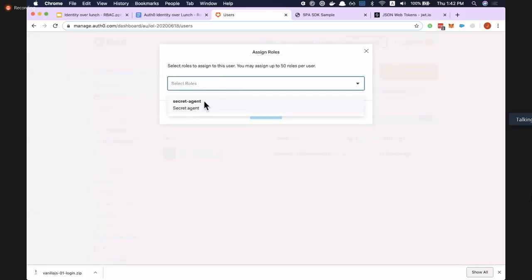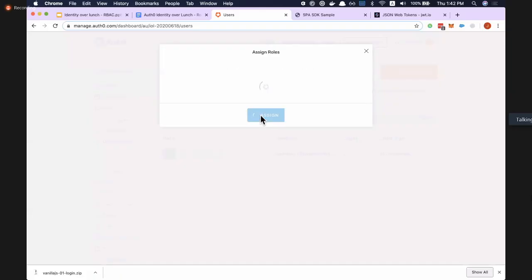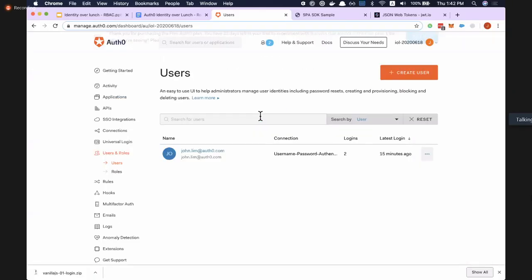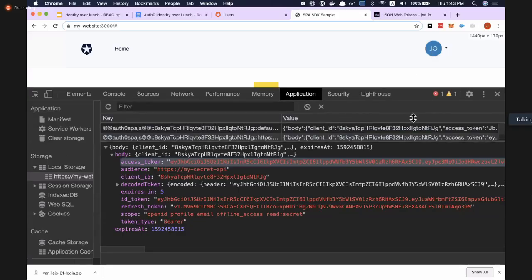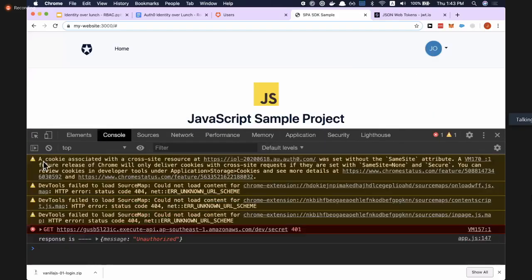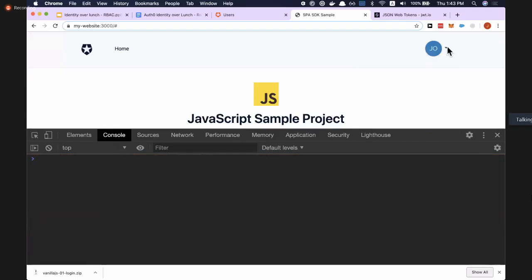Right, I'm going to select the secret agent role we created and assign it. And there you go. Now I have the role with the permission read secret that I can authorize, authenticate, and get the access token for. Let's head back to the application, go back to the console, clear that, and trigger a call to my API endpoint again.